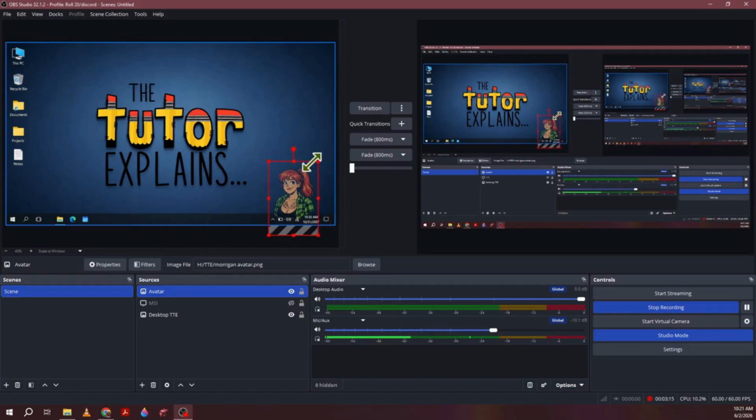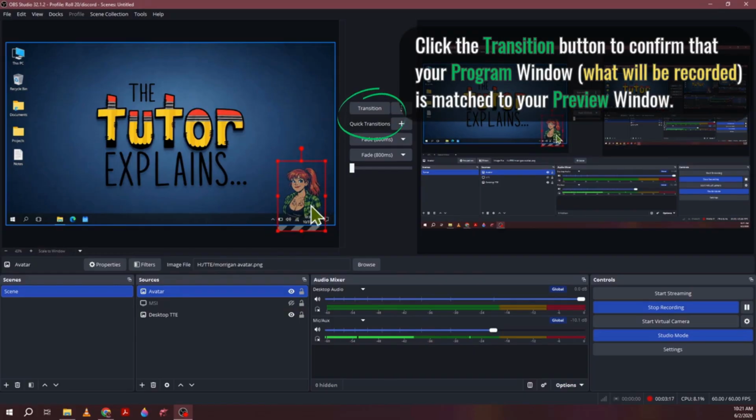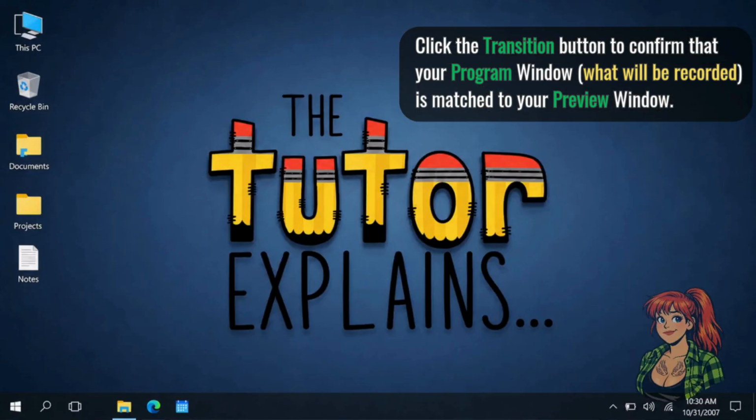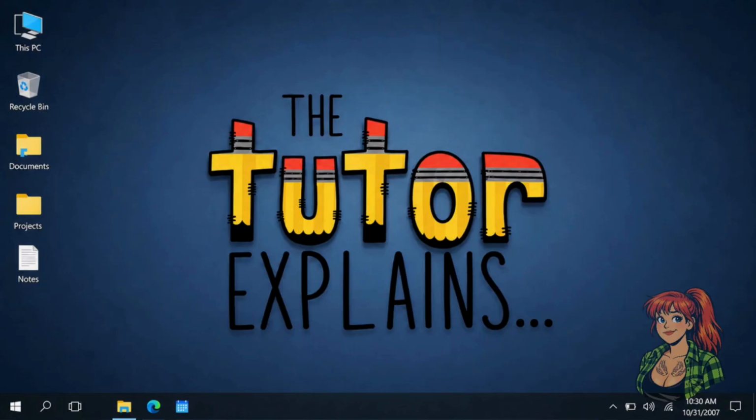So once you have it set exactly the way you want, positioned where you want, feel free to hit that transition button, and then you are able to start recording.